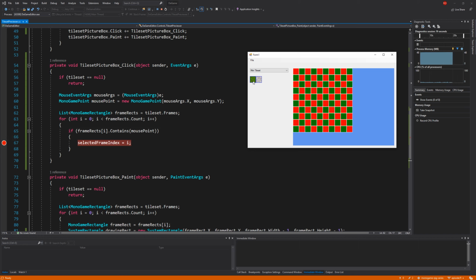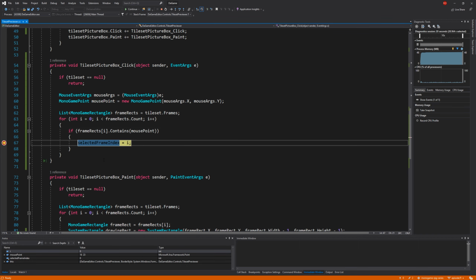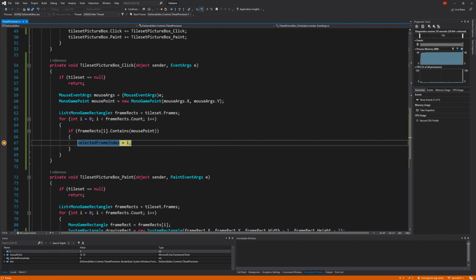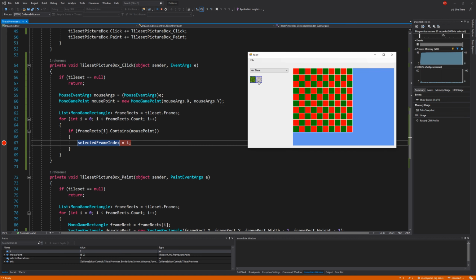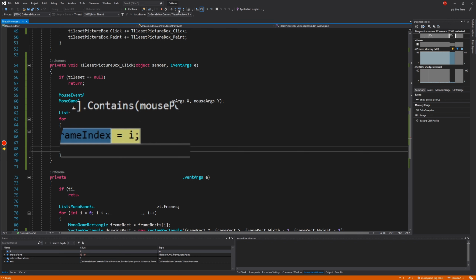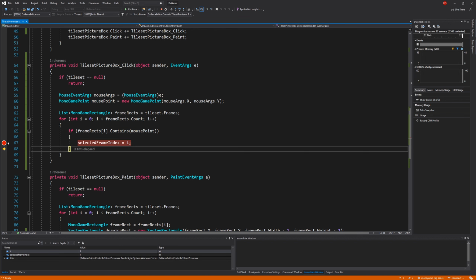I'm going to click on the first tile and we have hit the code correctly. Is it the correct index? Well, I is 0, so yes, that is the first tile. I'm now going to select the second tile and I should be 1, which it is. So that's all working. The selected frame index is being set correctly. If I step over, yes, it is 1, that is all working.